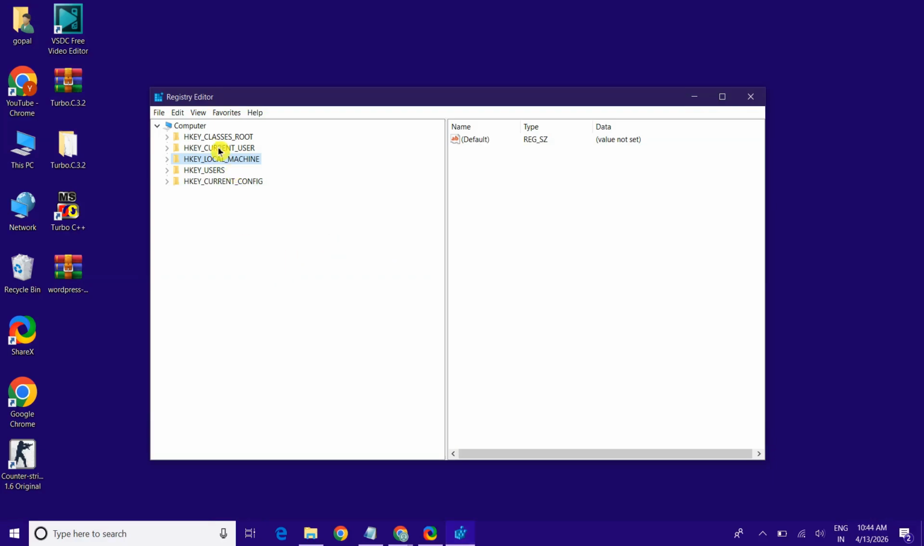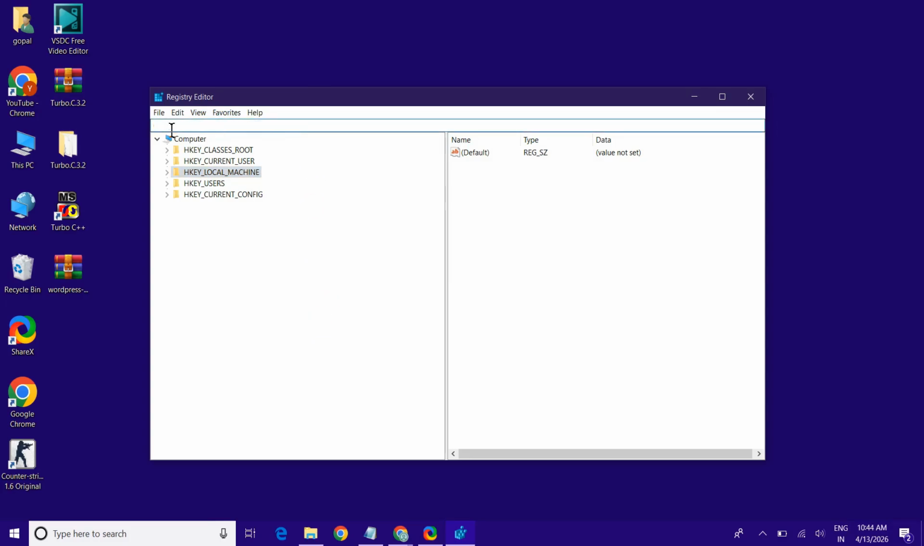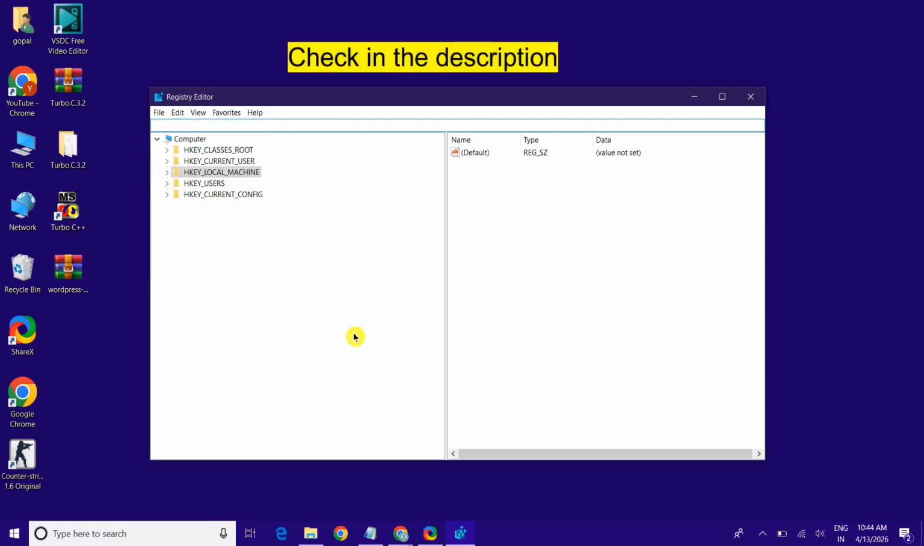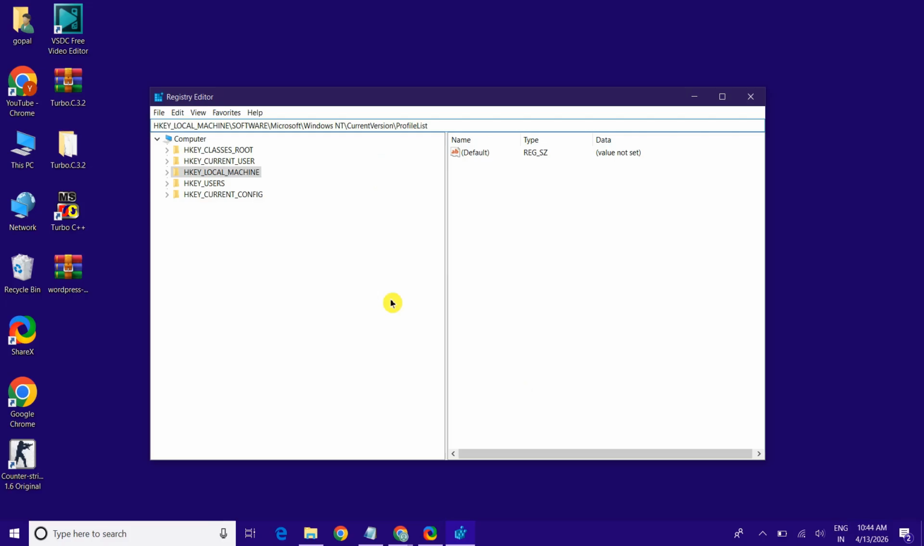Now click on the View option and select the address bar option. Now select this path address, right click on it and click on the Delete option. Now I will give you a path address in the description. Check it out below. Simply paste this path address and hit the enter button.